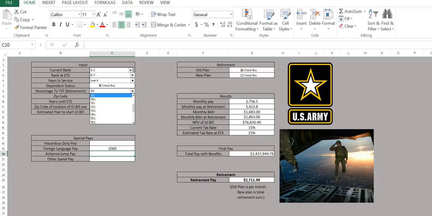And now this is the part where he or she will choose their retirement. So let's say our soldier is inputting 9% for their retirement. Their zip code will be placed in here. That will go with their BAH also. And now we have years until ETS. This is how much longer they plan on being in the Army. So let's go ahead and go with a 12 here. And this input is for the year they estimate they will start using their GI Bill benefit. So let's go ahead and go with 2027.